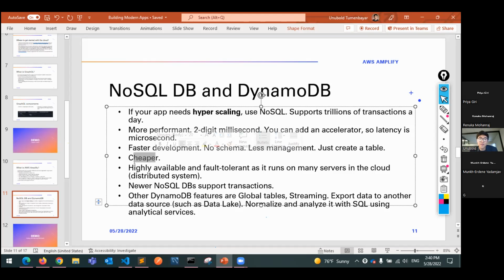Instead, it runs on a distributed system and it runs on many servers. With regular SQL, you have one big database instance. If that goes down, then you will lose the entire application. But NoSQL runs on a distributed system, so it's more fault tolerant.